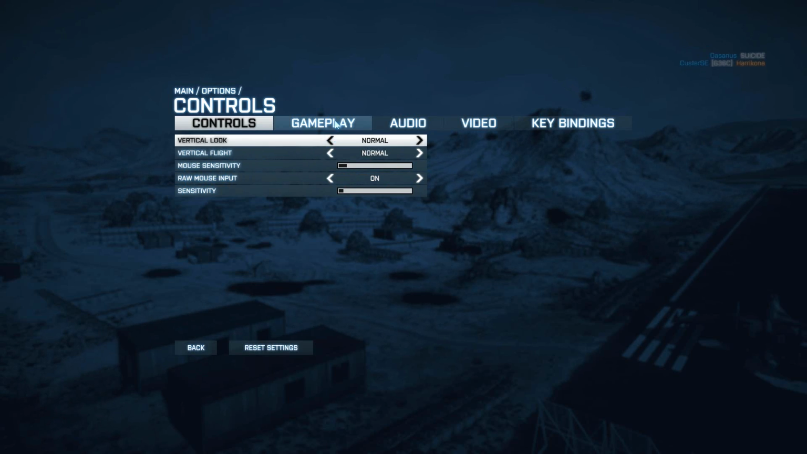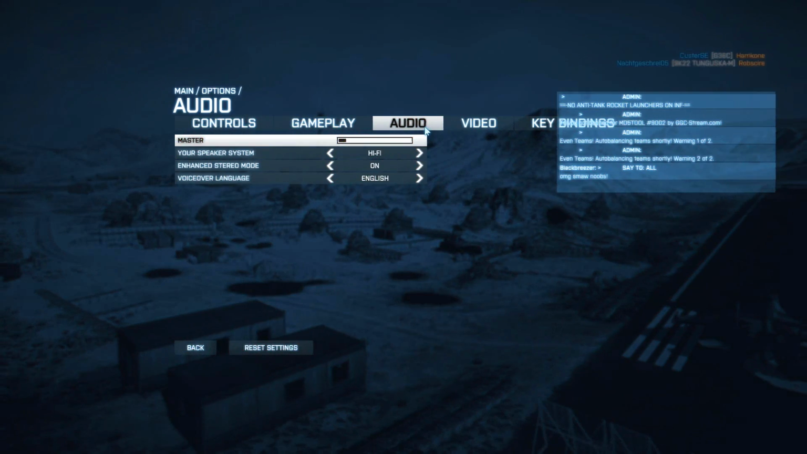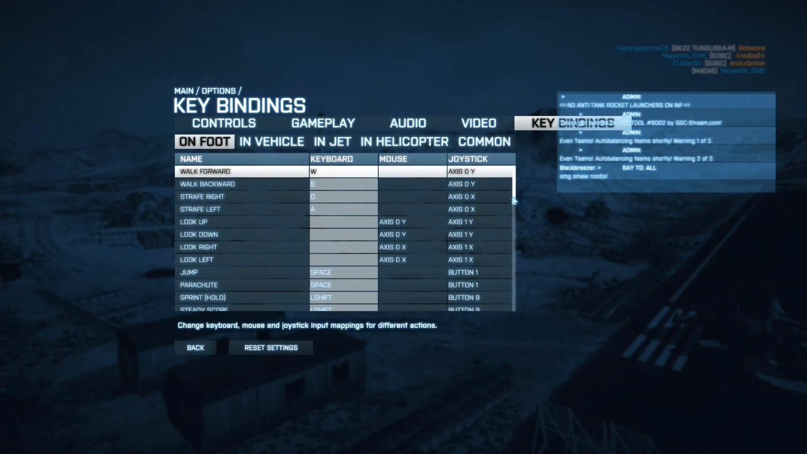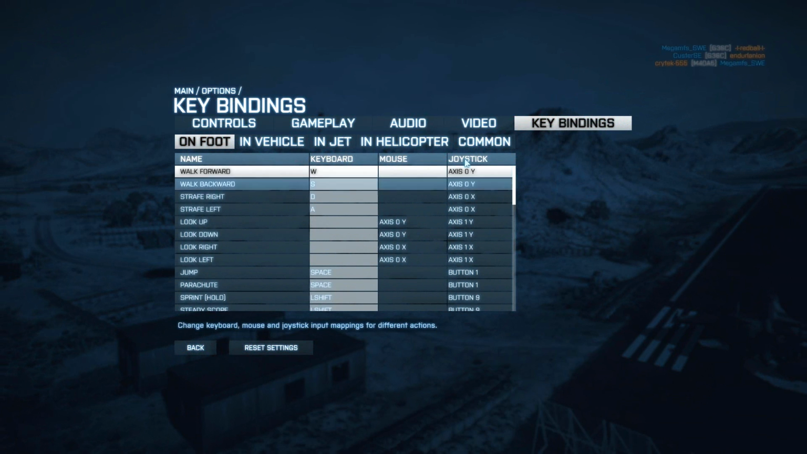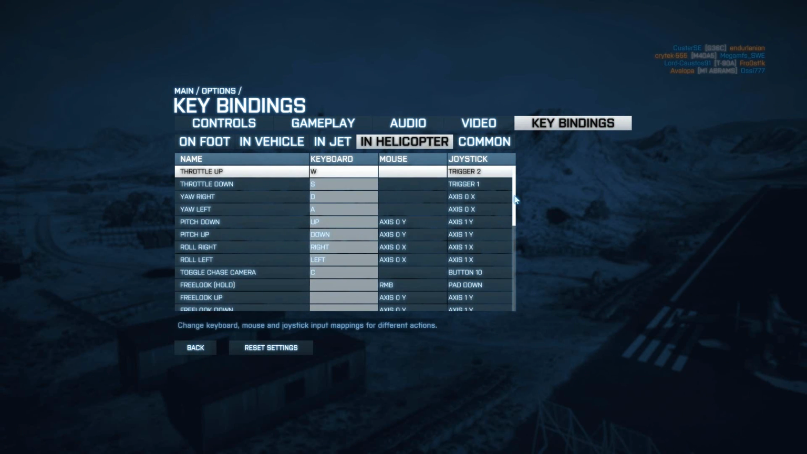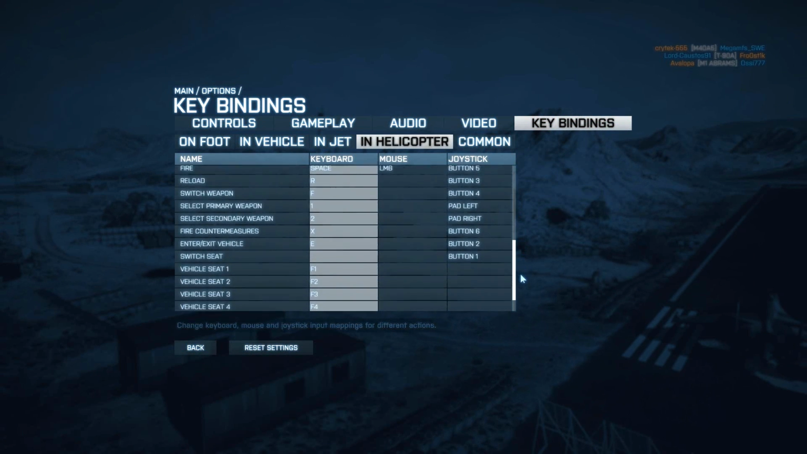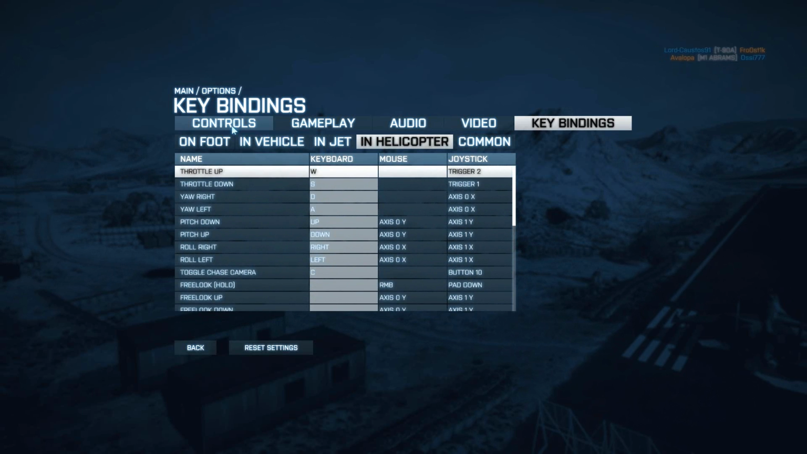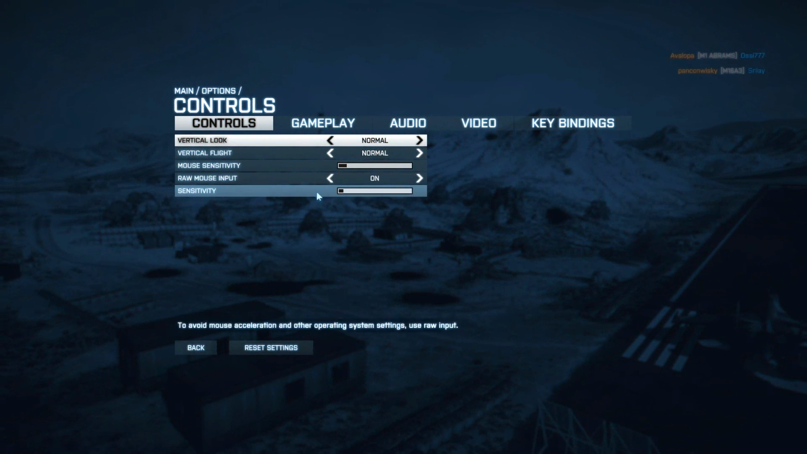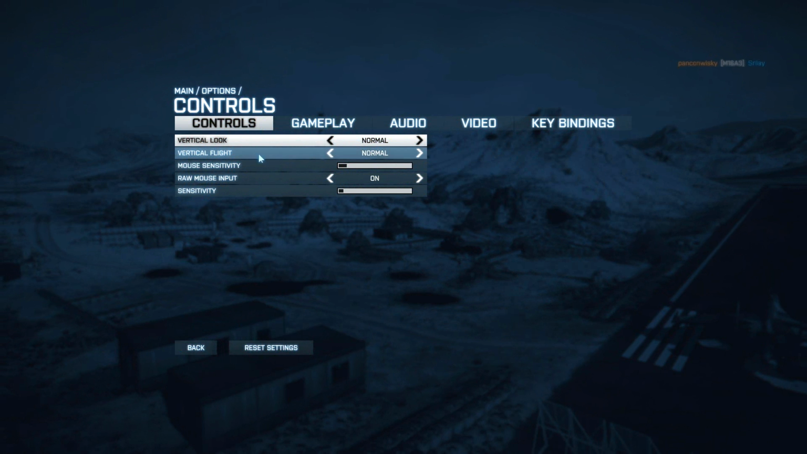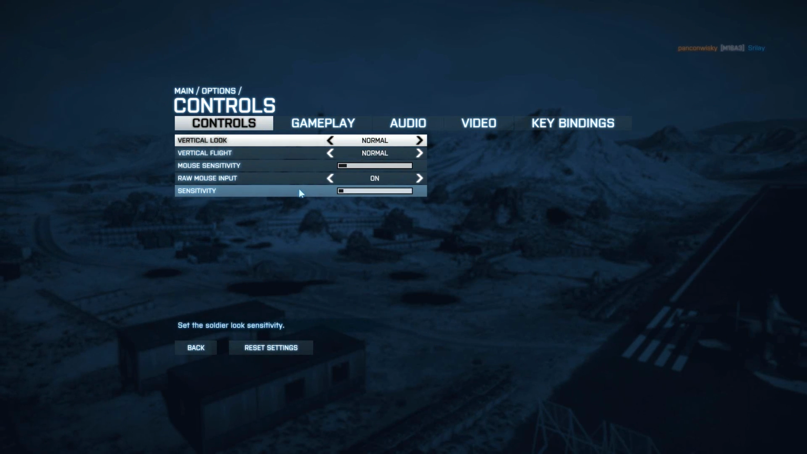So the first thing I'm going to show you is my controls. They're pretty much the default key bindings, so I'll let you have a look anyway. Again, I haven't really changed anything in here for the helicopter, so you can just take a quick look there. And there's my sensitivities: vertical look normal, vertical flight normal. So yeah, I'm going to be diving straight into the tutorial now so you can check it out.